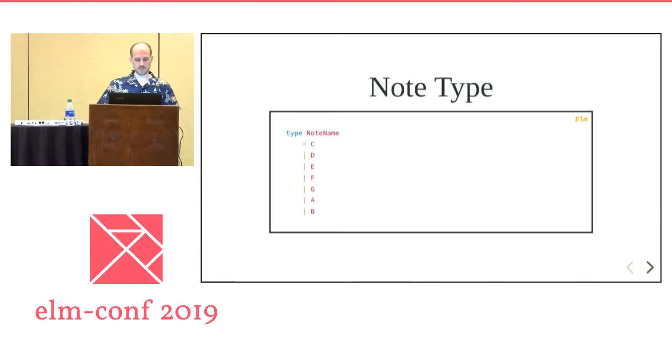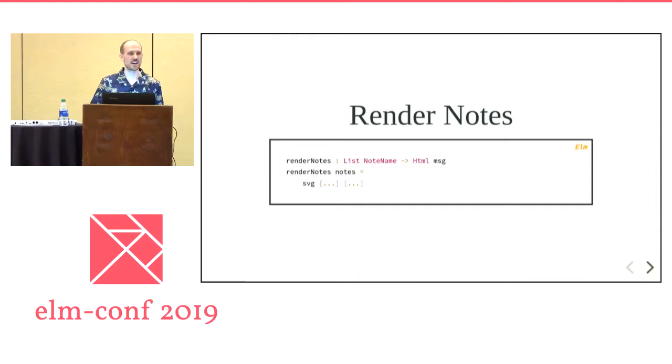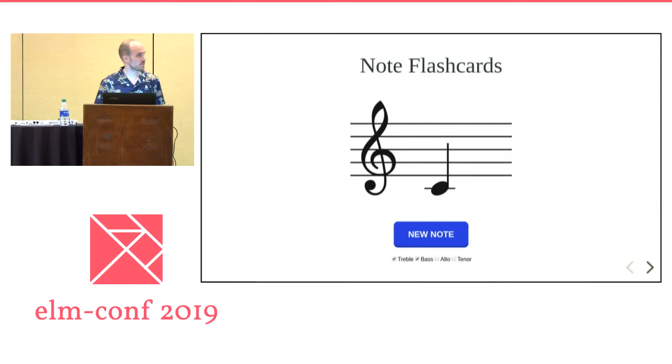So the next step is render notes. I won't get into this because it's like a whole other talk together. It's how to lay out music nicely on the page. Let's just say I have this magic function that I also wrote in Elm that I pass in a list of notes because we might want to in the future display more than just one note, which we will, and spit out some nice SVG. So here's my first prototype.